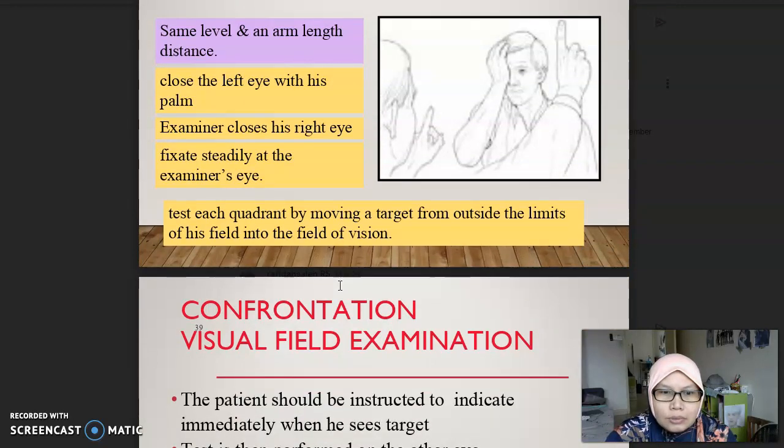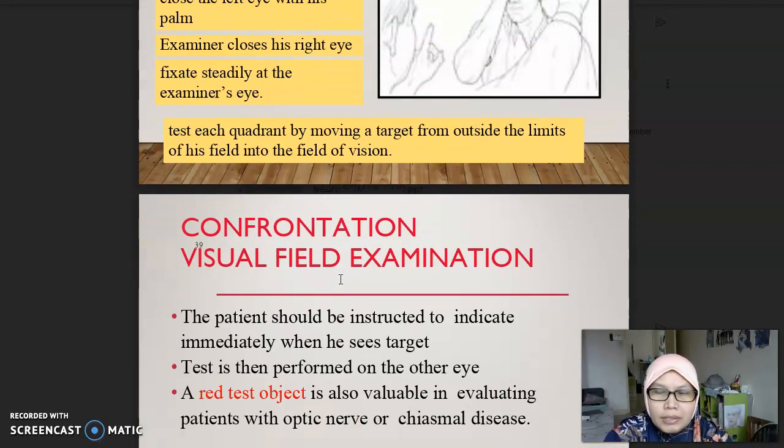The white target is just for normal visual field, but you can use the red top pin if you want to test the blind spot. If you want to test the blind spot, you must sit in front of the patient. The patient looks at you straight, and your pin must come from outside until it disappears.